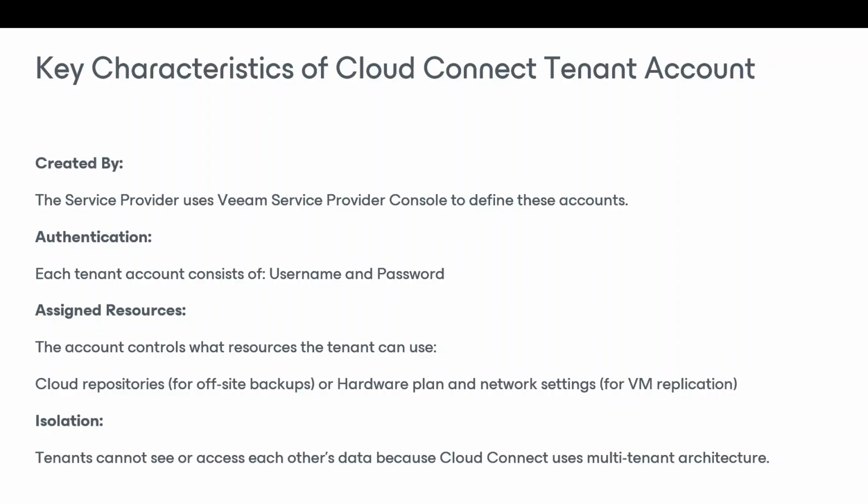Regarding the creation process, the service provider uses the Veeam Service Provider Console to define its accounts. The end customer authentication will use the username and password that the service provider configures, and the client will be able to change it afterwards.